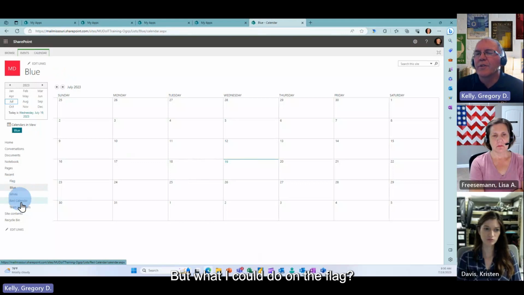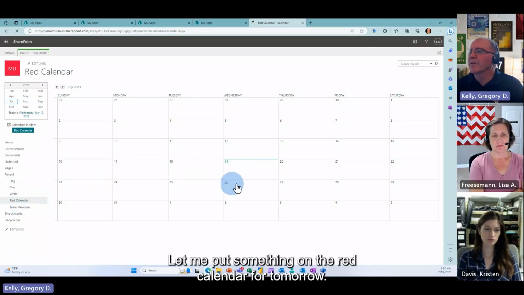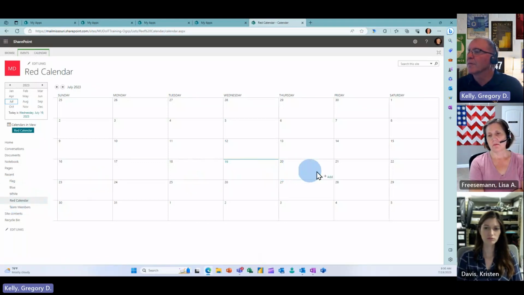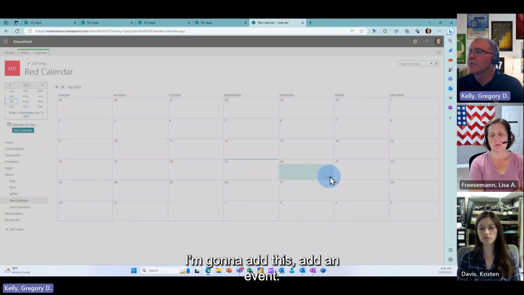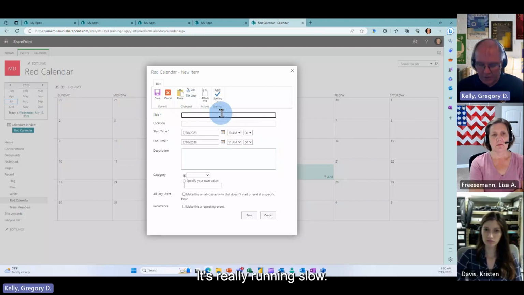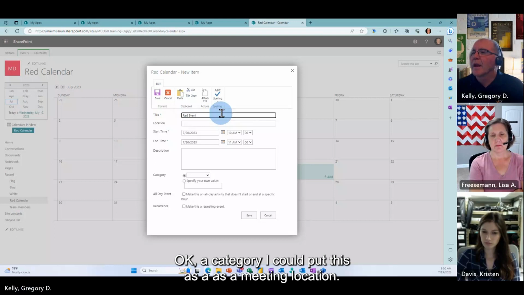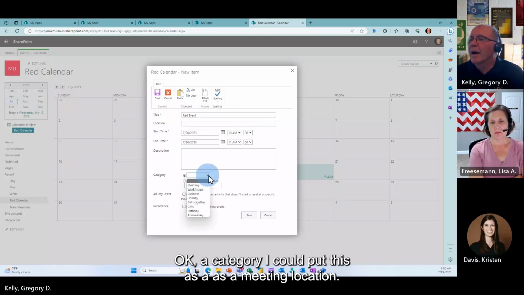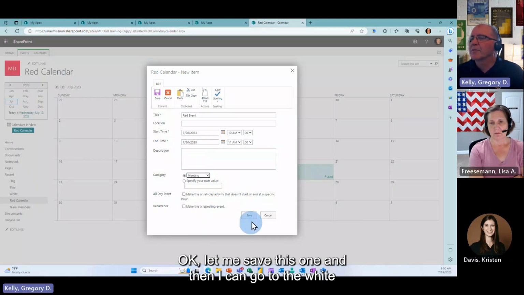But what I could do on the flag, let me put something on the red calendar for tomorrow. I'm going to add this. Add an event. Is everybody at work today or something? It's really running slow. Red event. Okay. A category. I could put this as a meeting, location. Okay, let me save this one.